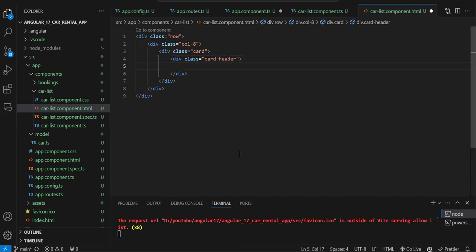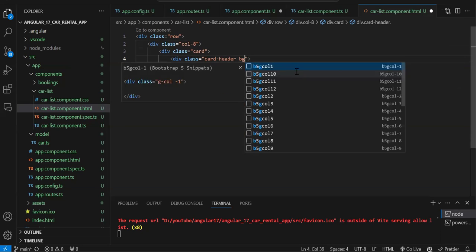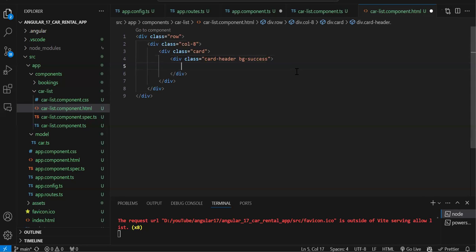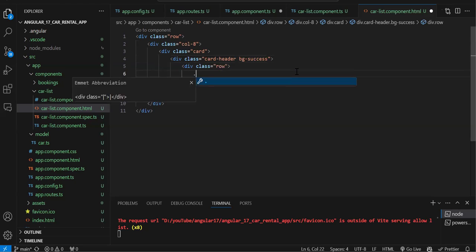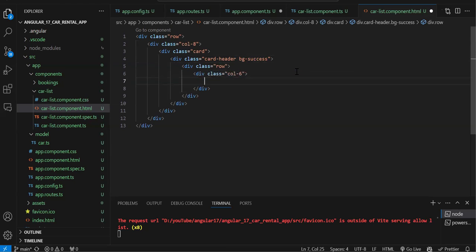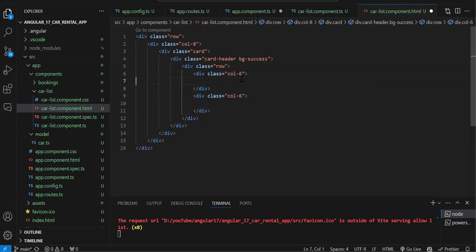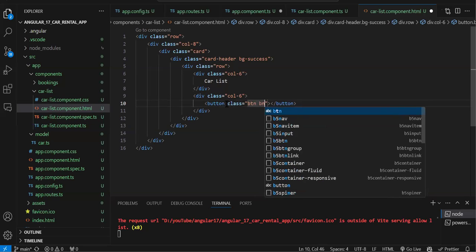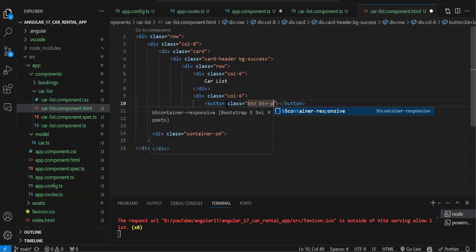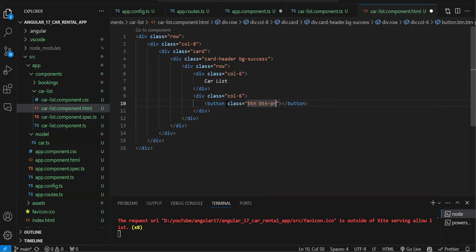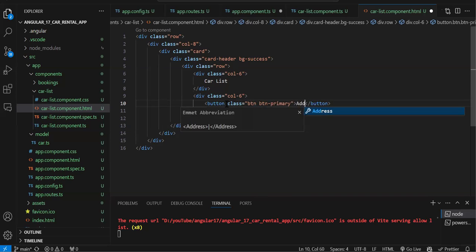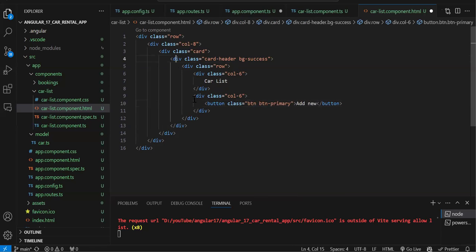Card header. With the header, we will need some background color. So bg-success. Inside that, I will need row col-6. Let me just create the whole structure, then you will understand after saving how the UI is going to look. Here we will say car list. And here we will have a button, primary, add new. So the header part is done.